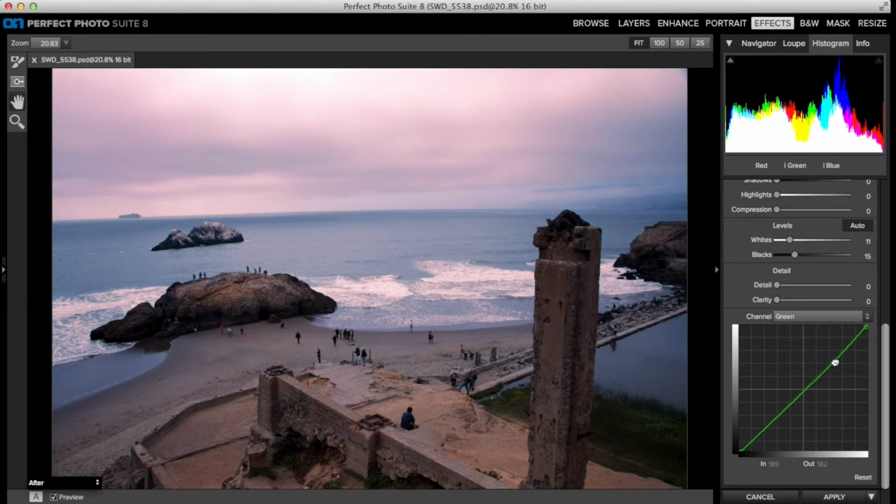And to finish things off, I'll add a little detail with a detail slider. There. With just a few tweaks to the tone curve, here is before and after. The adjustments I did are very subtle. However, you can be more dramatic, more aggressive with the changes you make.